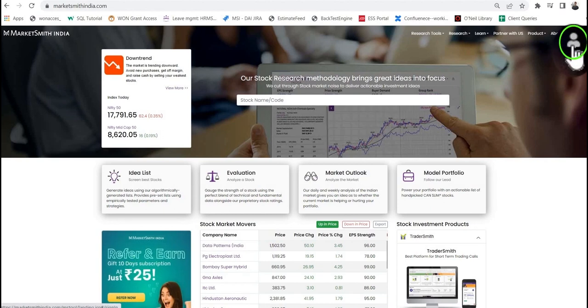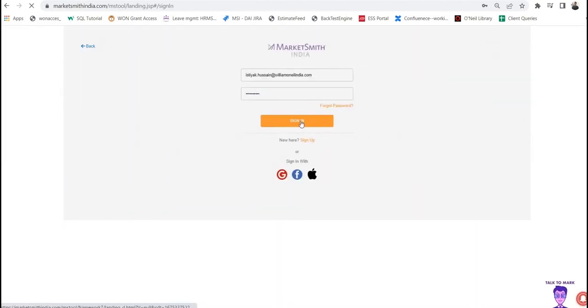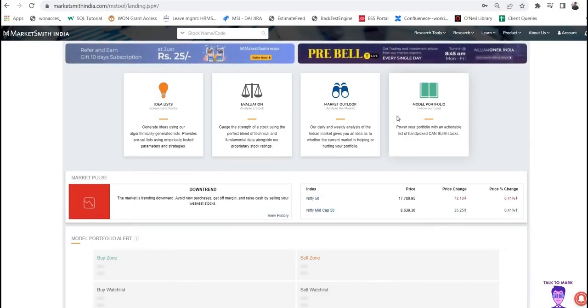To start using, click on the top right hand corner to log in and put in your email ID and password. If you are a new user, you can sign up here. The homepage offers you a quick glance of pretty much everything that we do in MarketSmith India.